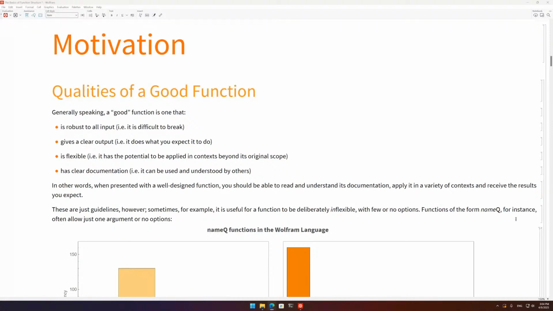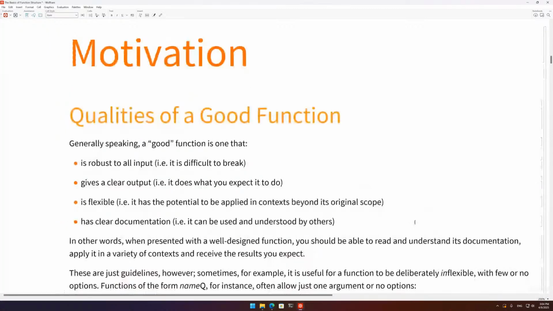Just see a question in the chat if I could increase the font size, and I will. So apologies for that. Hopefully this is a bit better.